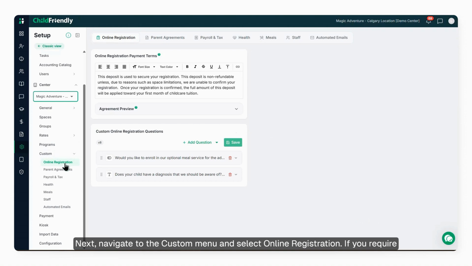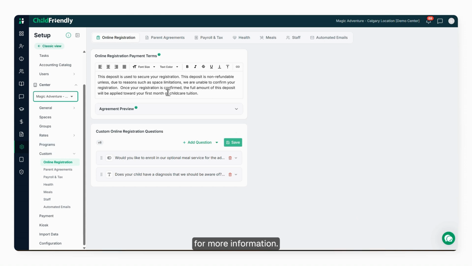Next, navigate to the Custom menu and select Online Registration. If you require parents to pay a deposit when registering online, ensure it's set up in the Program section of the Setup module. Please review the How to Set Up Programs video guide for more information.